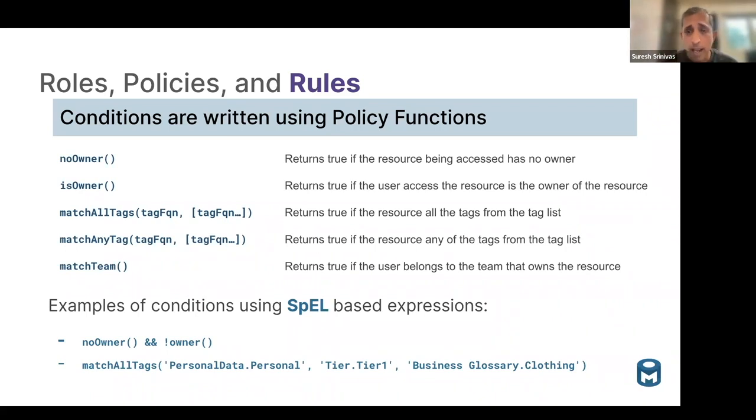Now, matchAllTags returns true if a resource has all the tags listed here. The resource must have all the tags. Or a resource can match any of the tags: if a resource has a tag that matches any of these tags, then matchAnyTag returns true. matchTeam returns true if a user and the resource belong to the same team.